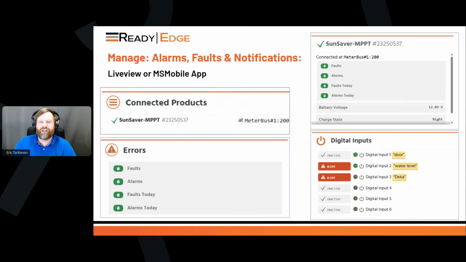So we're going to go into detail, but here's some basic ideas of what it looks like. With the LiveView or with the app, we can get our alarms, faults, and notifications. And here are little snippets of different pieces of the LiveView interface telling us what our digital inputs are, showing us that we have a connected product, in this case, the Sun Saver, telling us everything's okay, more details, and then just system errors in general. Giving you all the information you need right at a glance, knowing everything's green. You don't have to look into it. You know that life is good.